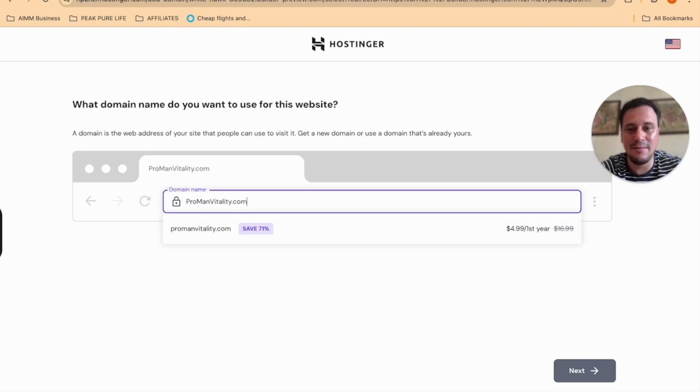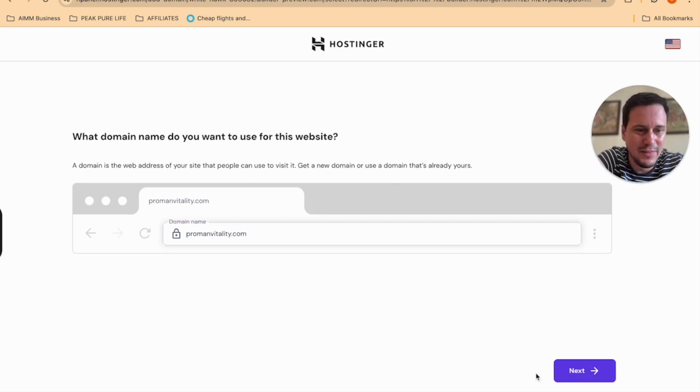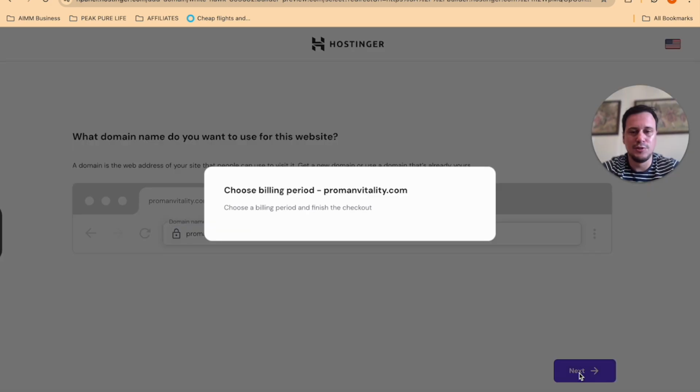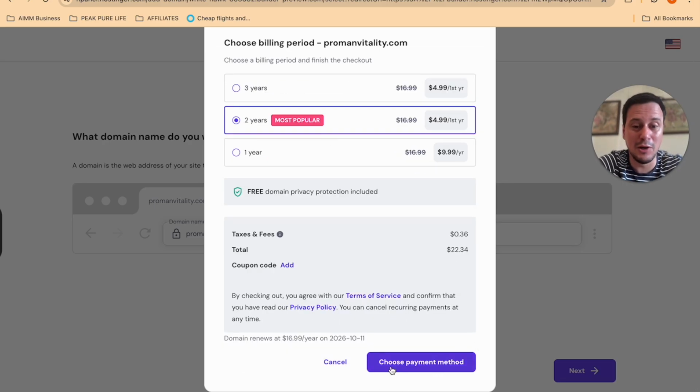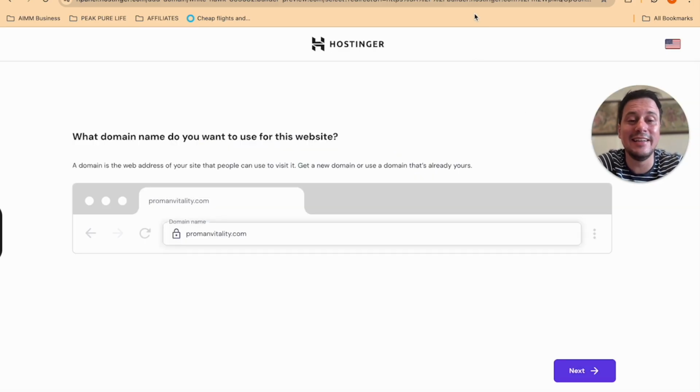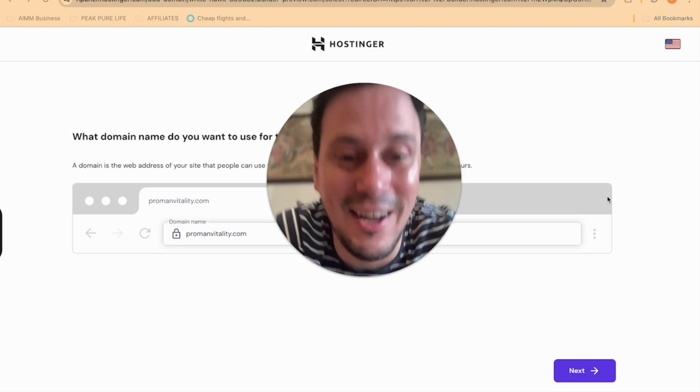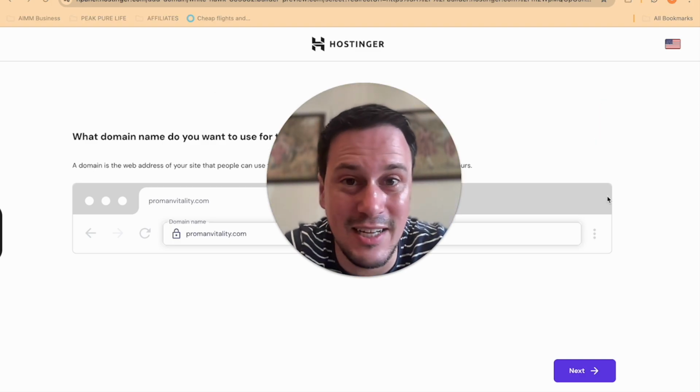And as you can see, ProManVitality.com is actually available and it costs $5. So you would then pick that one over there and then click on next to book your domain. You would then just need to go through the payment process and it will automatically link that domain to your website without you having to go onto a third-party website. It's really incredible.